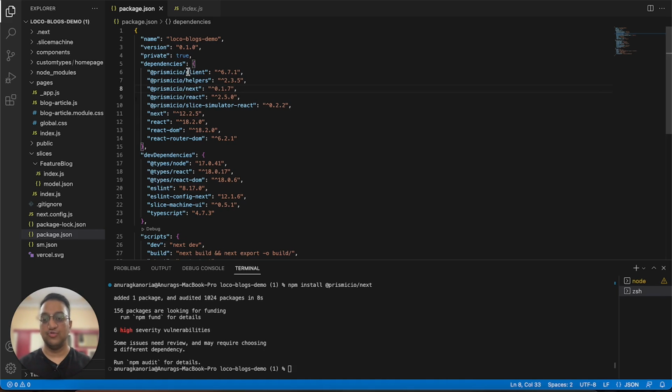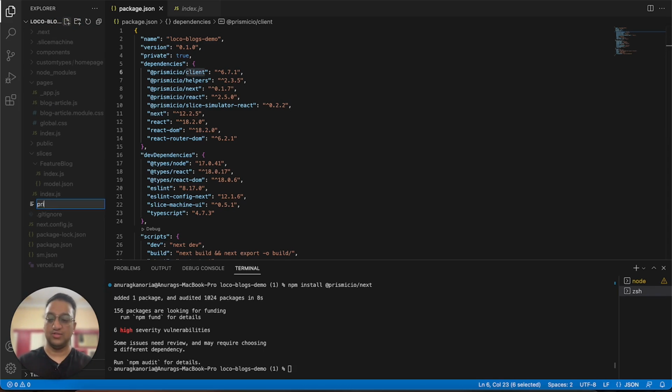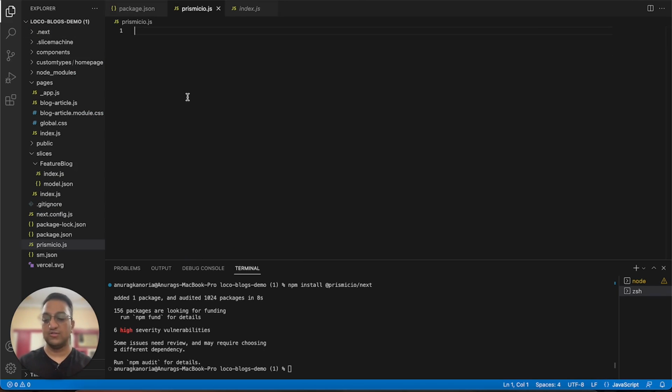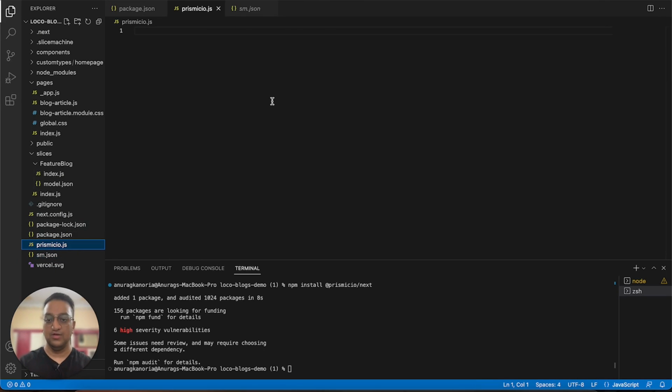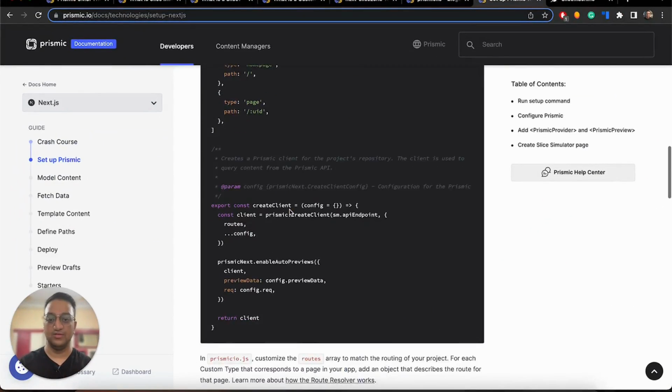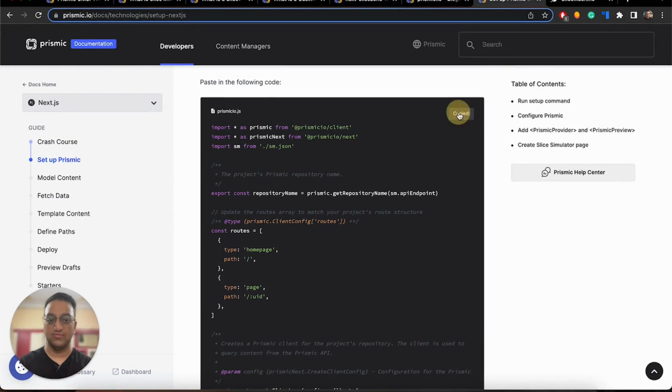So as I said before, we need this client package to get the data from Prismic. What Prismic recommends is to create another file over here, which it wants us to name as the prismic.io.js file. This file references our sm.json file for some of the common things like API endpoints. You can get a copy of this Prismic file from their documentation, so I'm copying the code here.